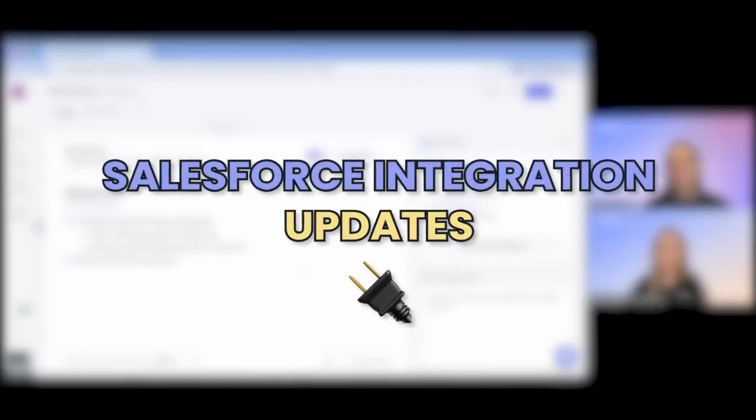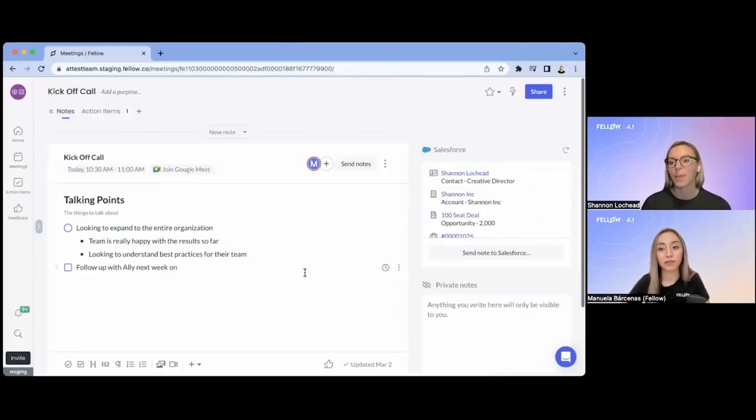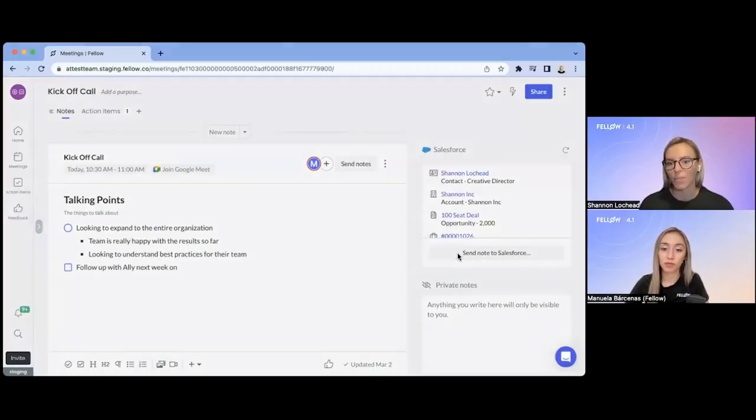So we've made some updates to our Salesforce integration based on feedback from our customers about how we can improve this integration to suit the way that they've configured Salesforce and the workflows that they use in Salesforce. So what we're looking at here is a meeting with an attendee who's a contact in my Salesforce. And you can see on the right-hand side that we're pulling in information about that contact, about the account, and deals related to that contact. And the new change that we've introduced is you can now send notes from Fellow as a note in Salesforce. So I'm going to show you what that looks like.